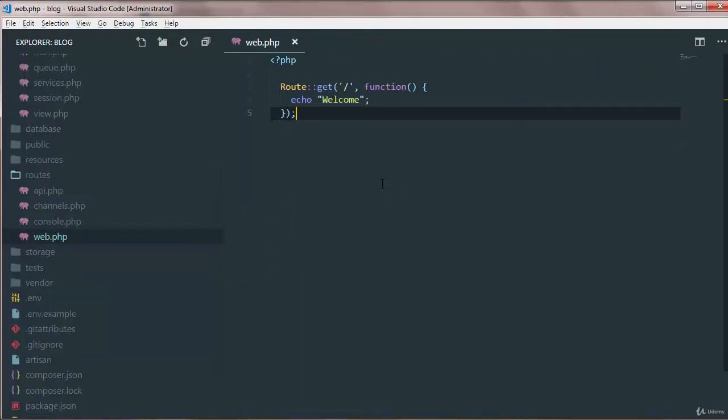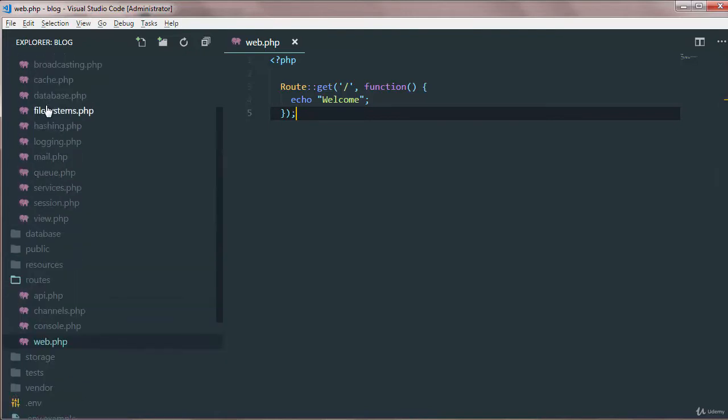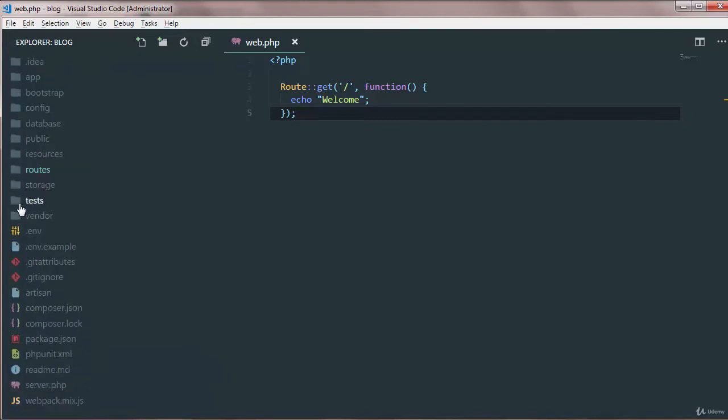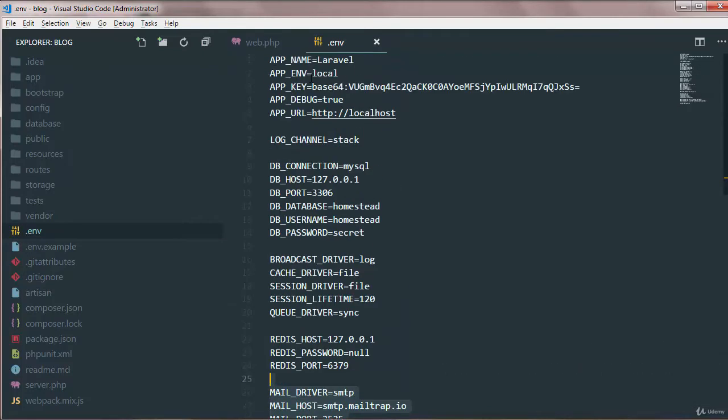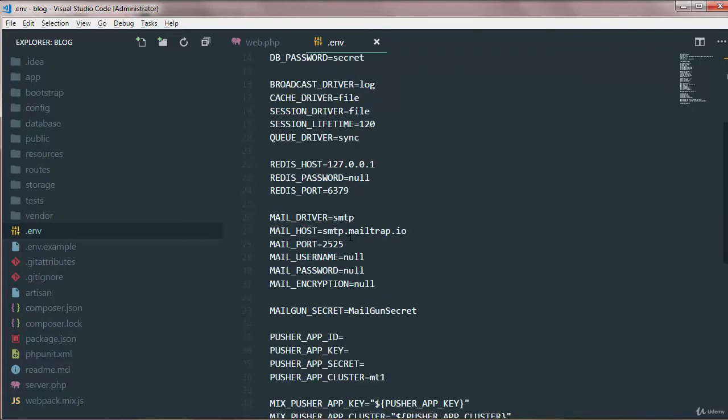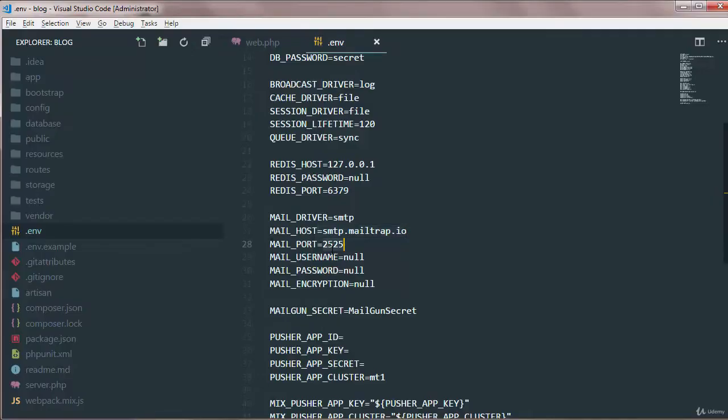If we open up the env file, there we have the mailing configurations right here. Our environment is local. The mail driver that we are using is SMTP, and the host is mailtrap.io, and we will see what Mailtrap is. Then we have port 25, and we simply need to add the username, password, and the mail encryption if we need it.